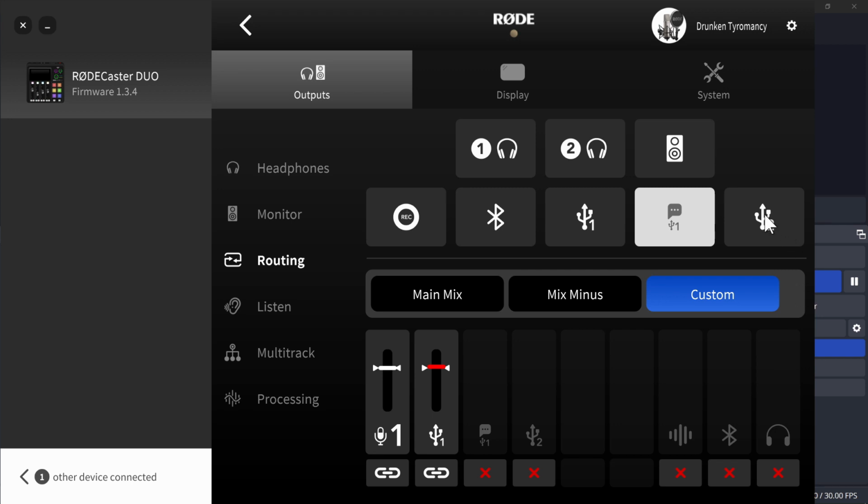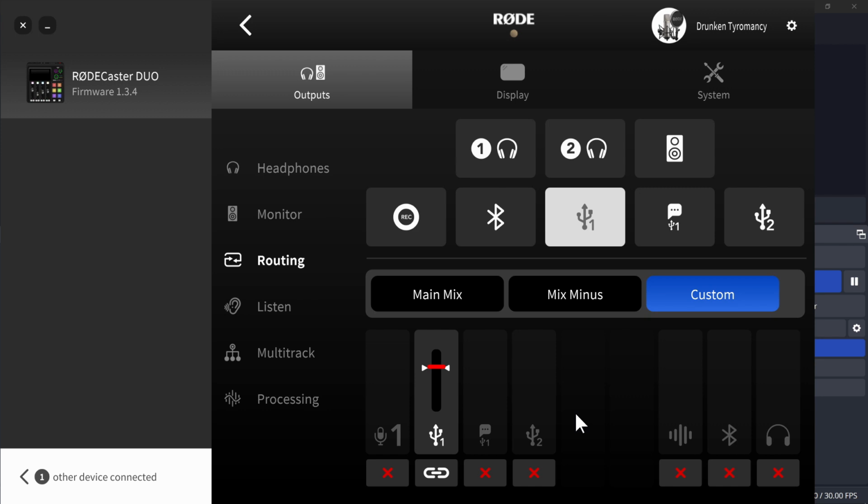So where was I? Music and sound effects, chat. I could add the music and sound effects into the chat to allow my guests to hear it as well, but I've just decided not to for the moment. I was hoping that this would allow me to keep my USB microphone completely separate, but it doesn't.